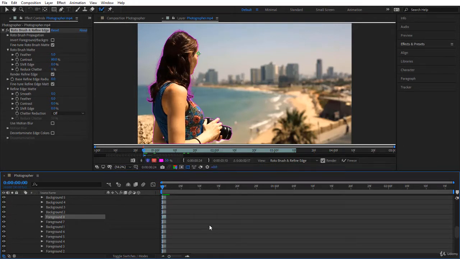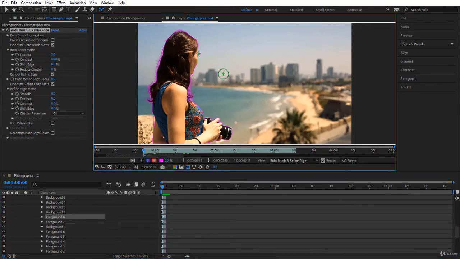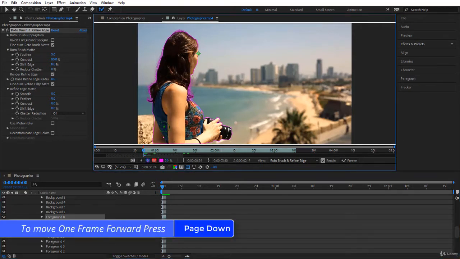So how do you work here? Well, some people decide, okay, to press spacebar and to play, so After Effects will render according to the strokes. But I do prefer to go a frame at a time. And believe me, when you go a frame at a time, it will be much easier because you can see exactly what's happening and you don't have to go back and forth and try to figure out what After Effects missed. So I will click on the playhead in the layer and just press page down.